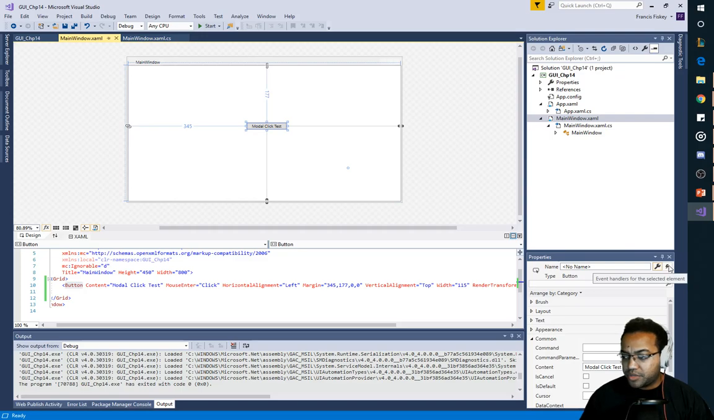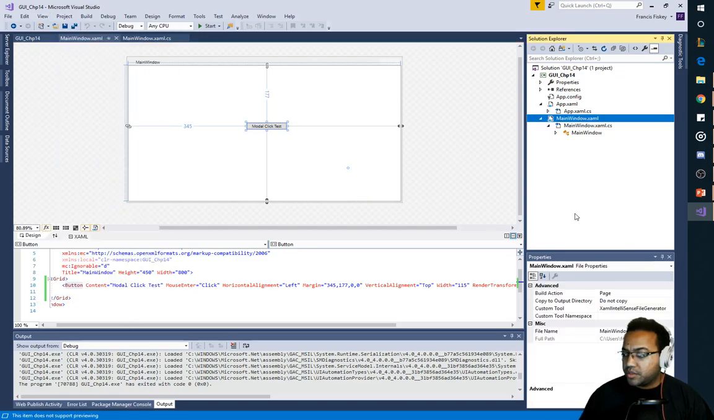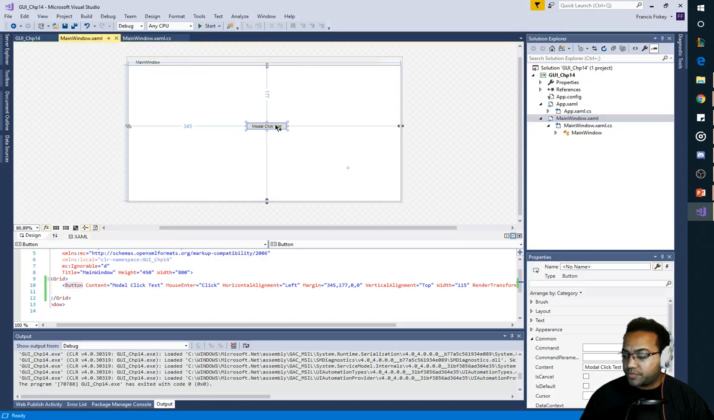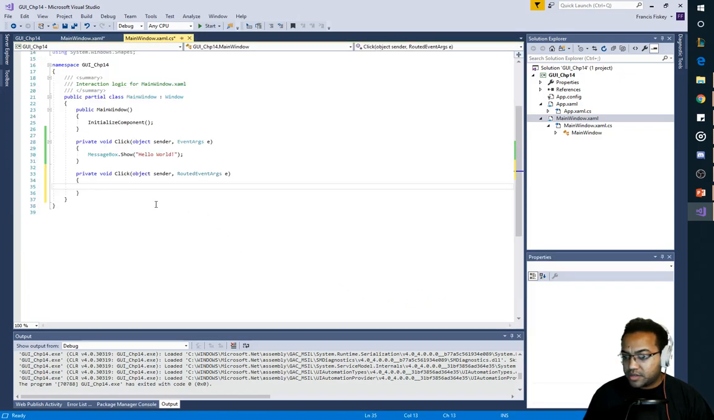So what I did was I went to View, Properties window, and if I wanted to see all the events for the button, it has no name because we didn't name it, I can click the events, and here are all the events that are available. Let's go to MouseClick. Mouse click has an event. If I wanted to change that, I can do that, and there you go.